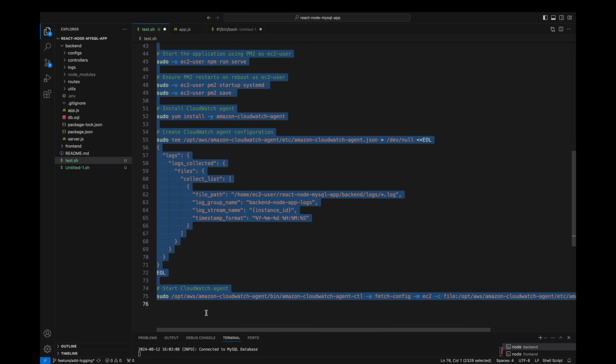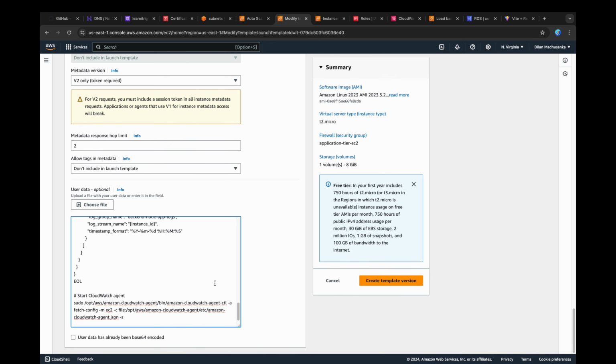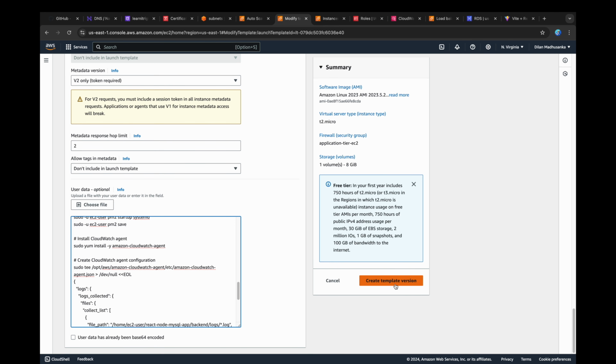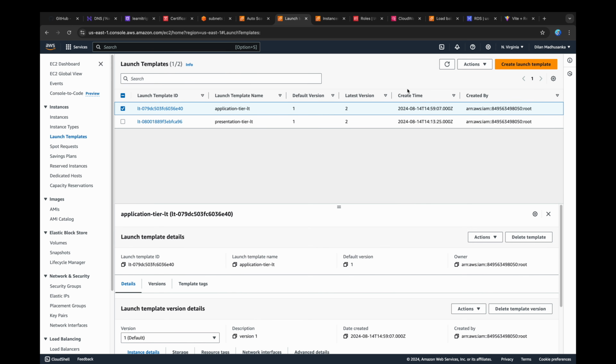Once you've reviewed and confirmed the changes, copy the entire updated bash script and paste it into the user data field of the launch template. After verifying everything is in order, create the new template version. With this setup, our application tier EC2 instances will be capable of automatically sending logs to CloudWatch logs, making it easier to monitor the application and diagnose any issues that may arise.